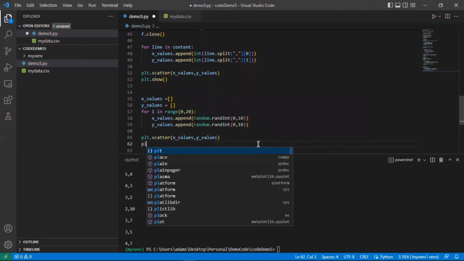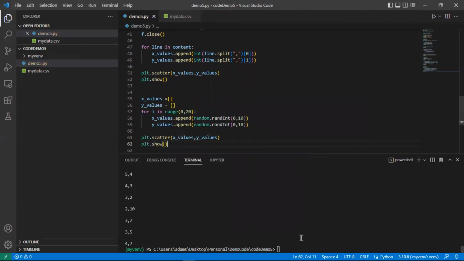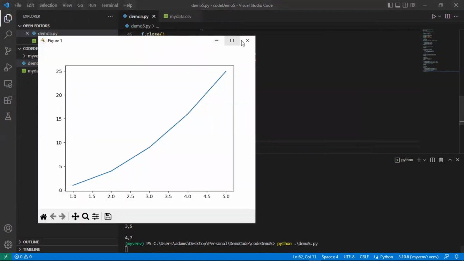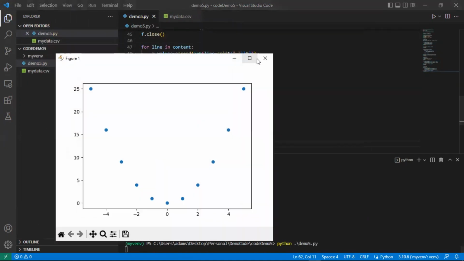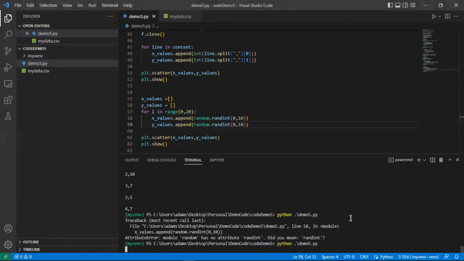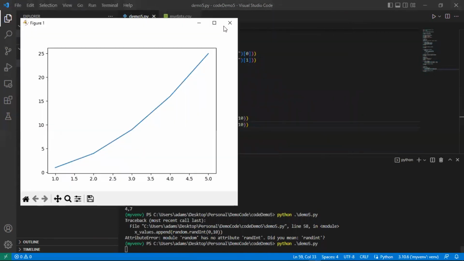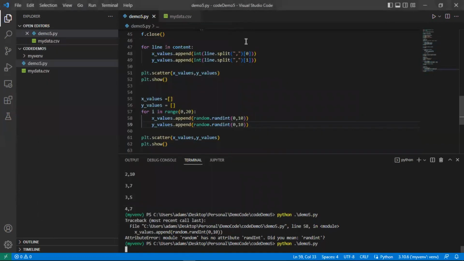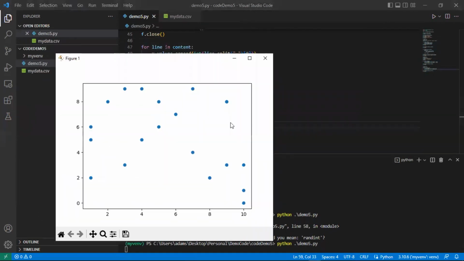And of course, we need to show it. Okay, so we'll go ahead and do that real quick. I capitalized the I. And we can see our completely random data.